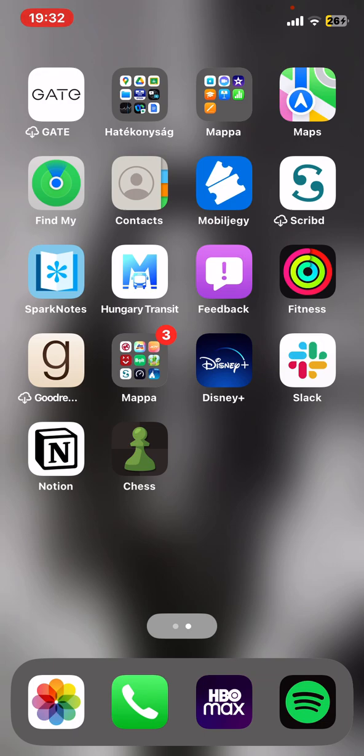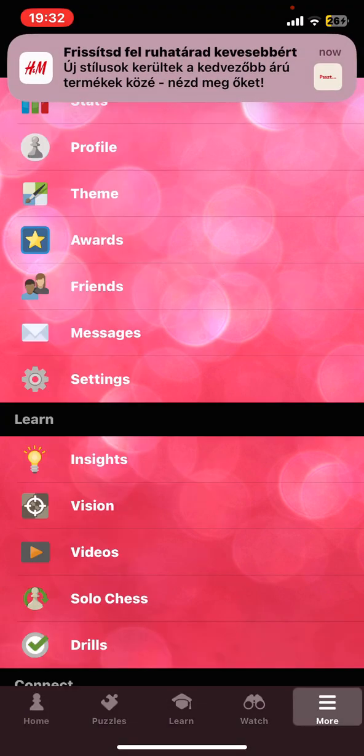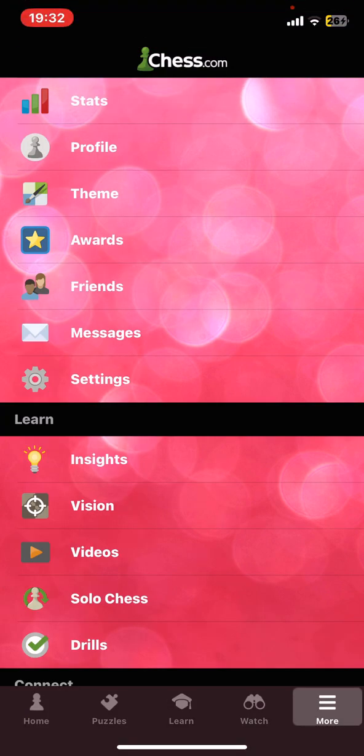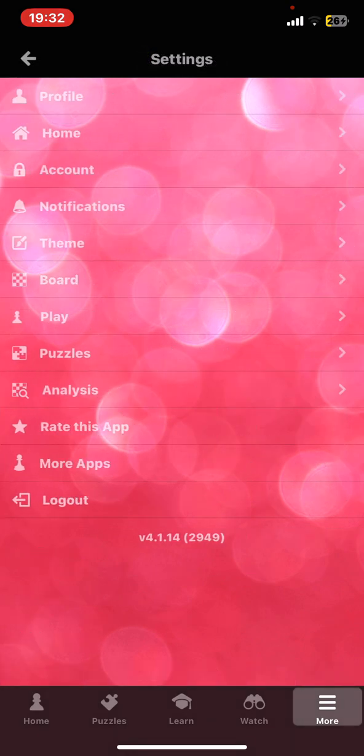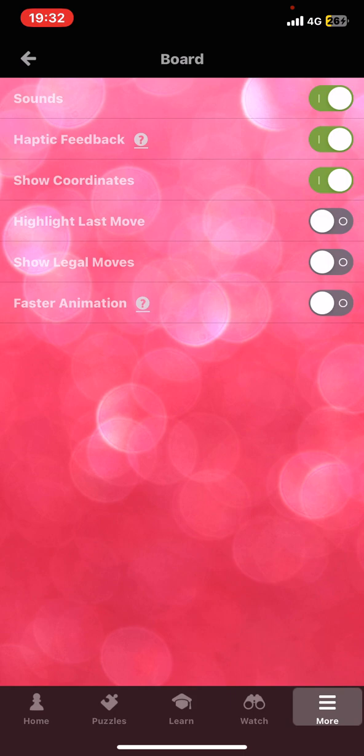Let's jump into it. First of all, open the application on your phone and then click on the More button at the bottom of the page on the right, and then click on the Settings button, and then click on the Board button, and within this section look for the Highlight Last Move button, and in order to enable it, just click on the white circle next to it, and once it turns green, this function is enabled.